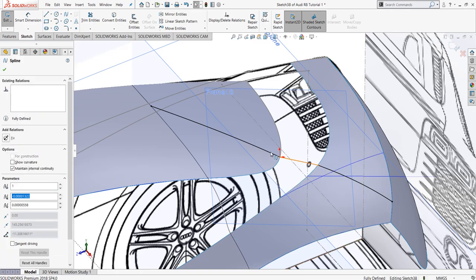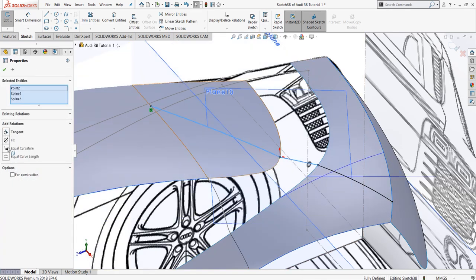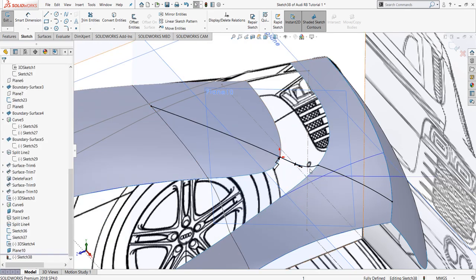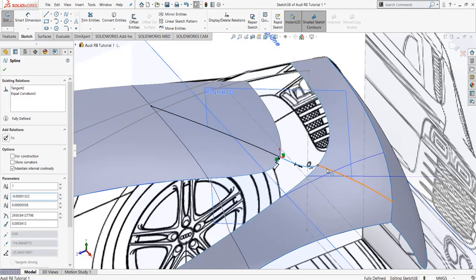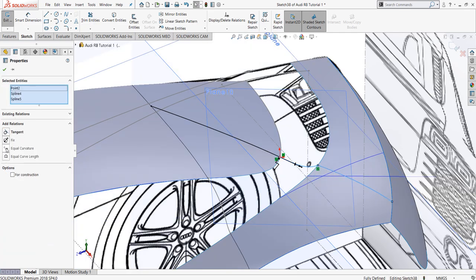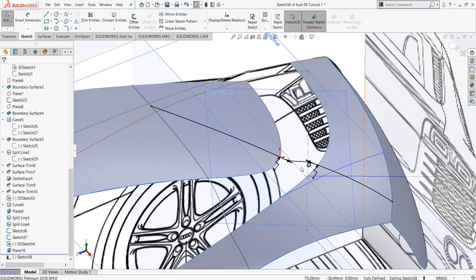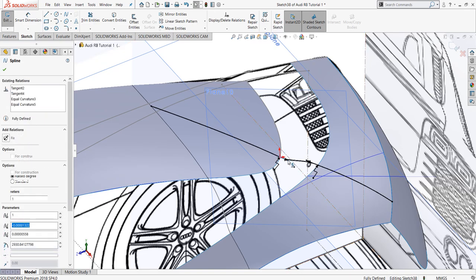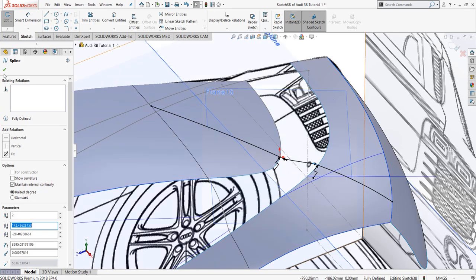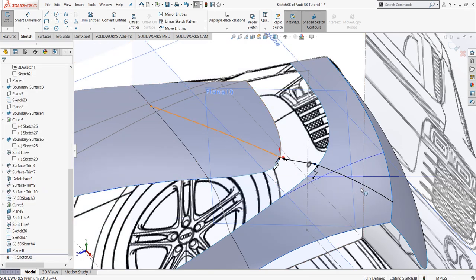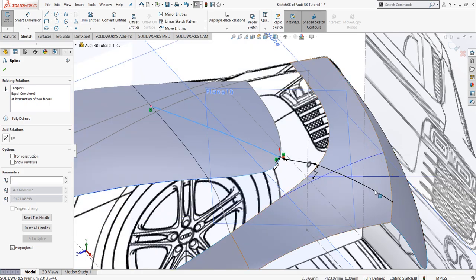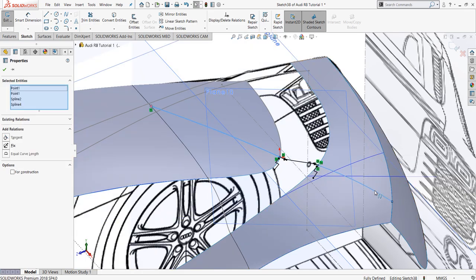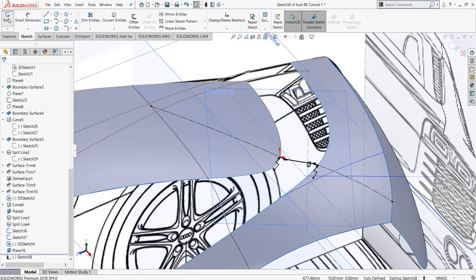Now draw a spline from this point to this point. Now select these two splines and click equal curvature. The same way, select these two splines, give equal curvature. Now adjust it slightly to get a profile like this. Click OK. Now select these two intersection curves and make them for construction. And click exit.